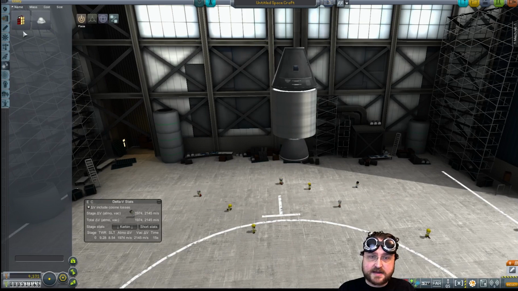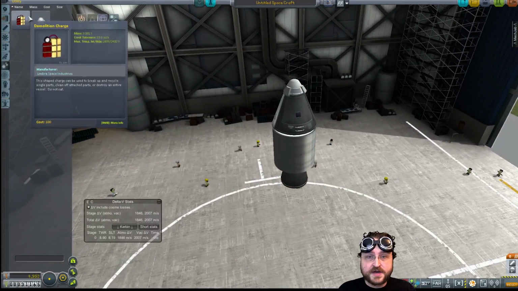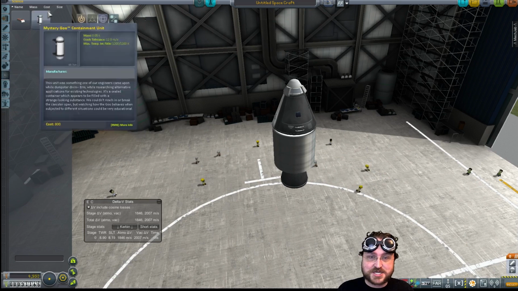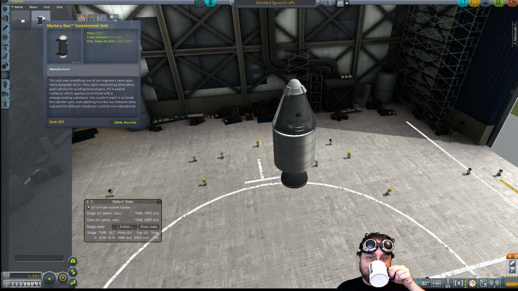We're gonna want to be able to come down safely so that Medical Major doesn't die. So we're gonna go ahead and give him a parachute on the top of that thing. Demolition charge, if you need to blow up a piece, that's a cool extra little mod addition. And we do have mystery goo containers, which I guess we should include.